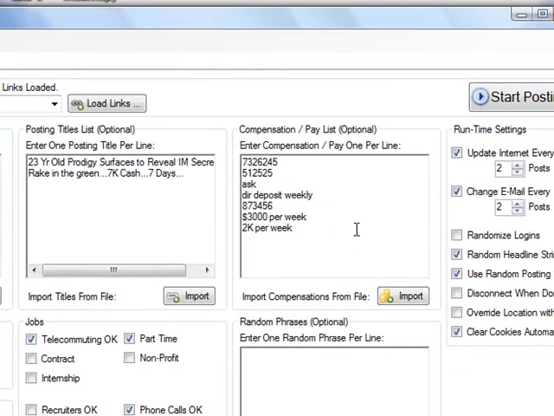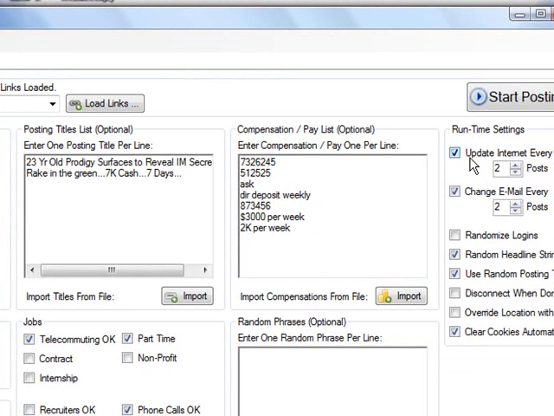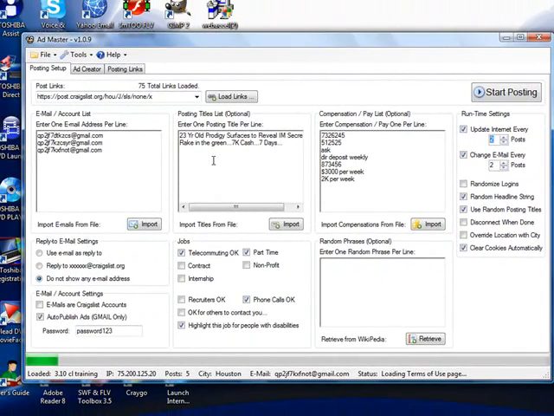It's a good feature. On the right here, I have update internet every 2 posts. What this means is AdMaster is going to change my IP address every 2 ads that I post, or that it posts for me. I have a wireless card configured with AdMaster, a USB 720 Verizon wireless card. So AdMaster is going to change my IP address every 2 ads, and it's going to change emails every 2 ads as well.